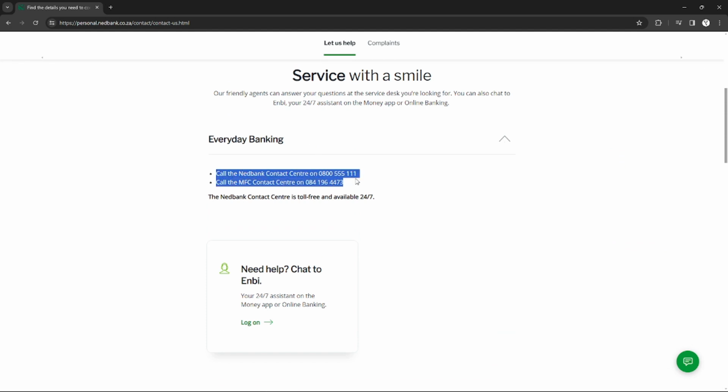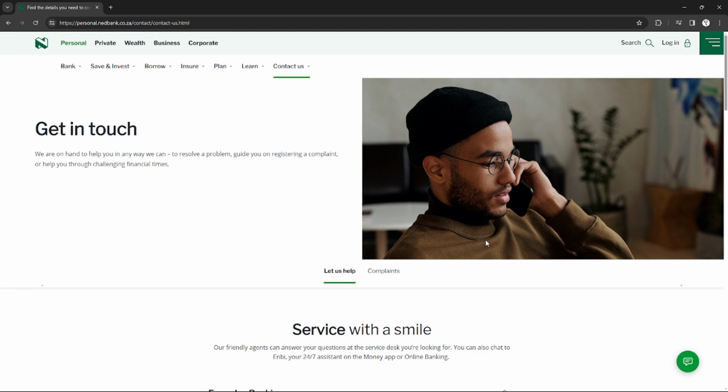Or else, if you don't want to do that, you can just call their customer service right there and ask them personally to help you check your account number. And yeah, that's it. That's how you can check your account number on Nedbank. That's it for this tutorial.